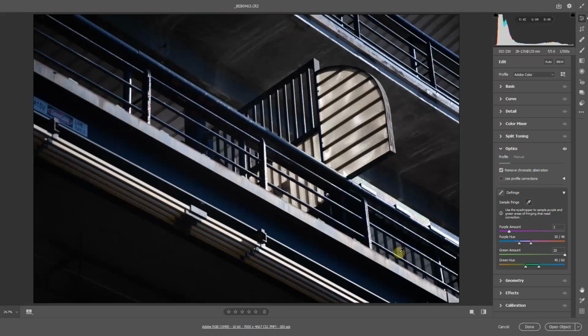Control 0 will fit my image back on screen. And as usual, at this sort of size, we don't see chromatic aberration, but now we've got the confidence that there isn't any. Every image we shoot is going to be unique, and therefore chromatic aberration is going to vary. In most cases, just ticking the remove chromatic aberration is going to meet all of our needs. Whenever you need to use the defringe, just make sure you get the image very large on screen and move the sliders to get the best result. It's only going to take a couple of minutes.